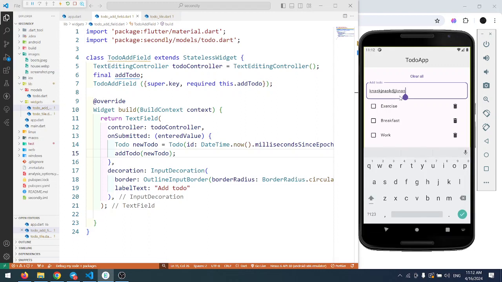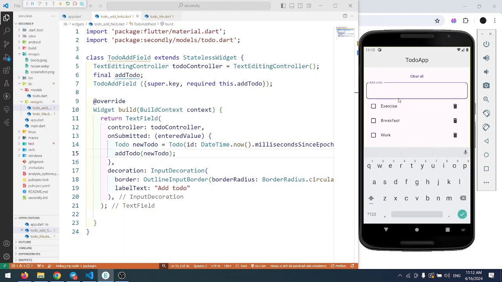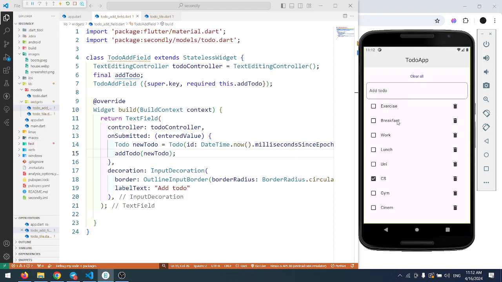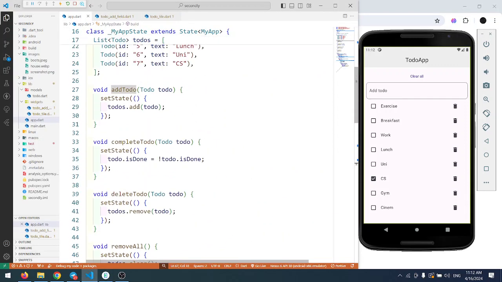So let's remove this. Let's add a new to-do, which is gym, and press enter. So gym will be added here, you see. Let's add a new one, like cinema. Cinema will be added here. I wanted to add it at the beginning, right? So in order to add at the beginning, I have to go and change this part.